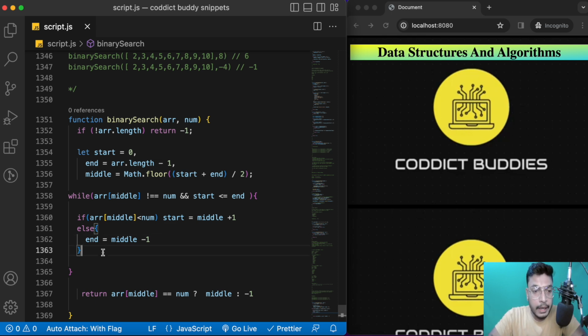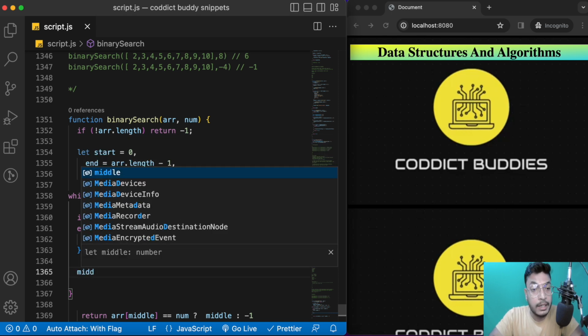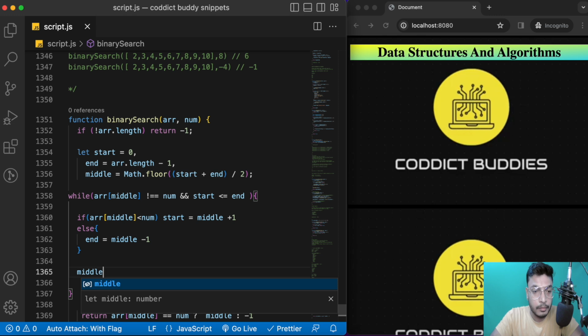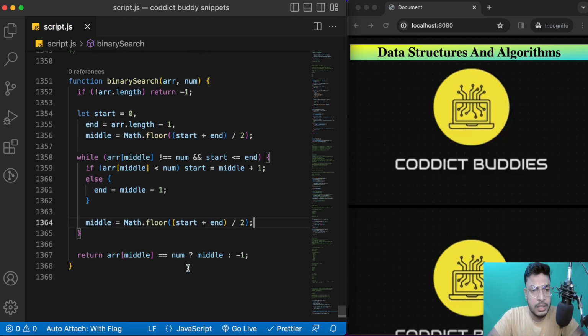Okay, and at the end, we have to calculate the middle again. I think I have not misspelled middle, right? So again, we are going to use the same thing. Yeah, I'll just copy it here. Okay, so this is the whole logic which we have to do, right? So there is nothing much. You just have to think a little bit and then you can solve it right away, right? See, as you can see, I have solved it right away.